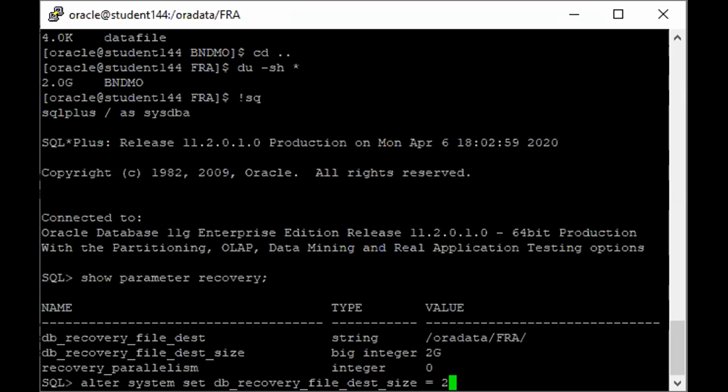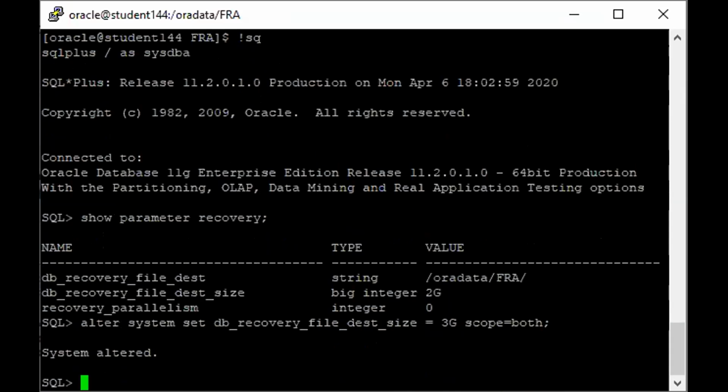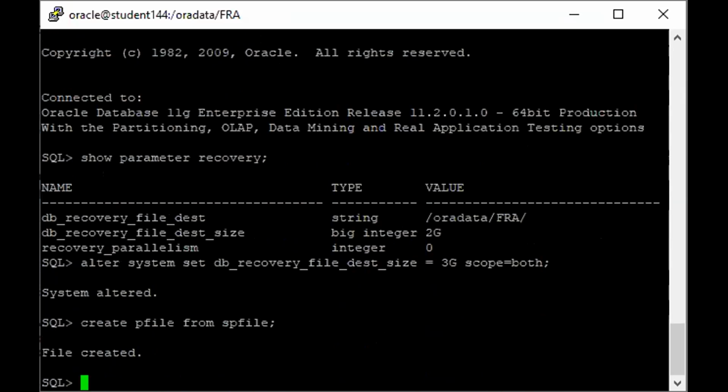What do you want me to put? You can put 3 GB or 2.5, depends. Scope equals both. Okay. Create P file from SP file. Okay, now you should be good.